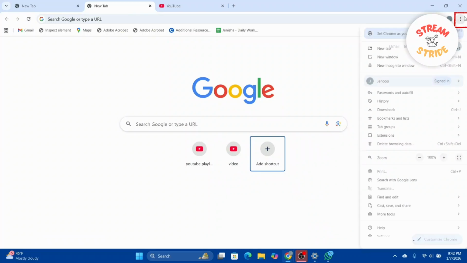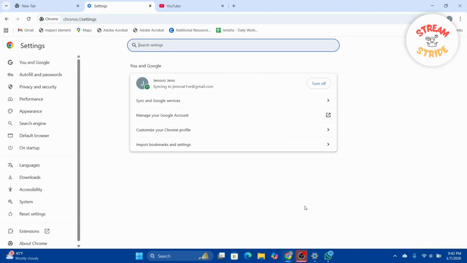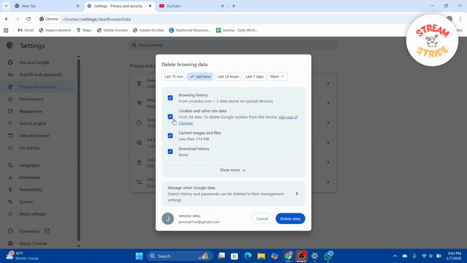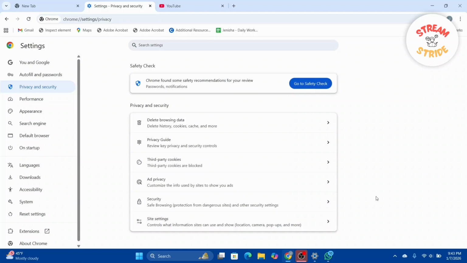We may also clear out the browsing cache sometimes. So go to settings, click on settings for that. And once we are headed to our settings, go to privacy and security. And within there, look out for site settings or browsing data and clear out the browsing data, especially the cookies and other site data, and click on delete data. And once this is done, we can restart our Chrome and that's it.